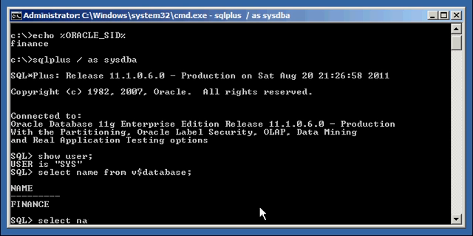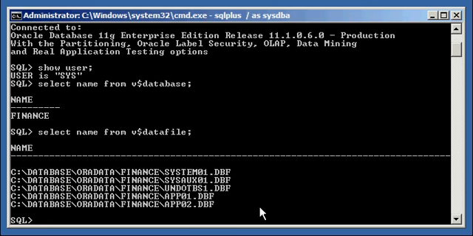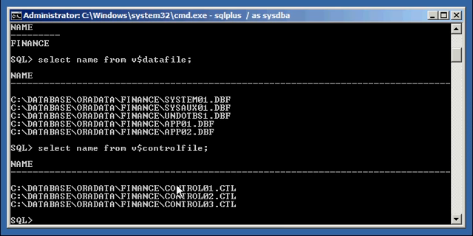Now, let's take a look at the files which collectively make up this database. We select name from v$datafile, and we see all the data files which collectively make up our database, all with the DBF extension. These are the files that make up the tablespaces, and they're kept in c:/database/oradata/finance. Now let's take a look at the control files, and we see that we have 3 of them, but they're multiplexed, they're mirrored, and they also are in c:/database/oradata/finance, named control01.ctl, 02, and 03.